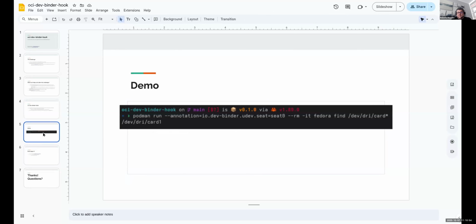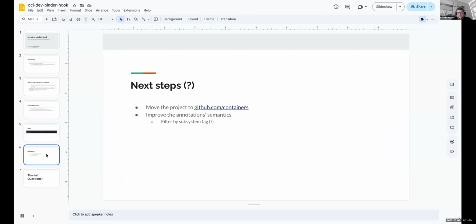A demo of this is the same as we saw later. If we have installed this hook, we can run this Podman container using Fedora. We added this annotation, and you will see that obviously my /dev/dri/card will be present. Well, that's more or less it.